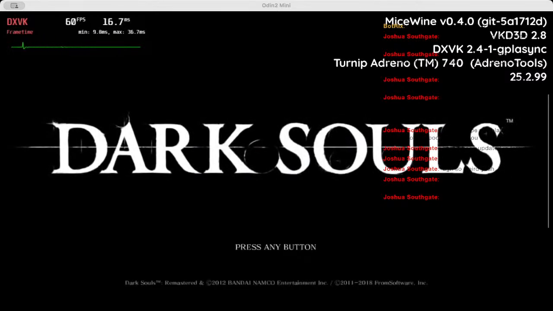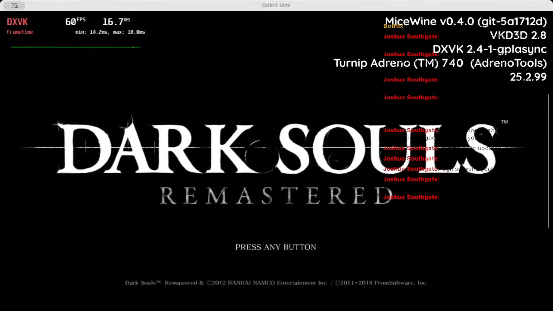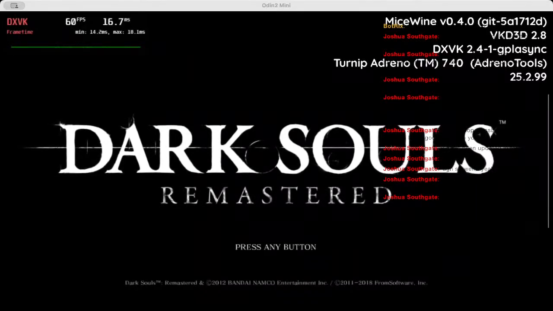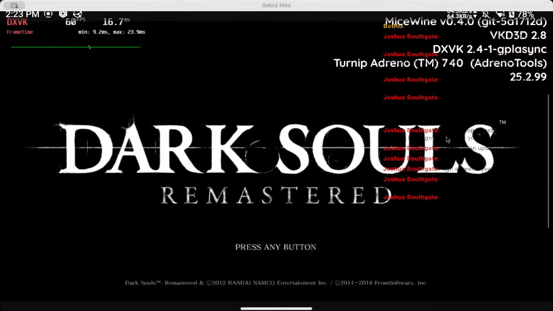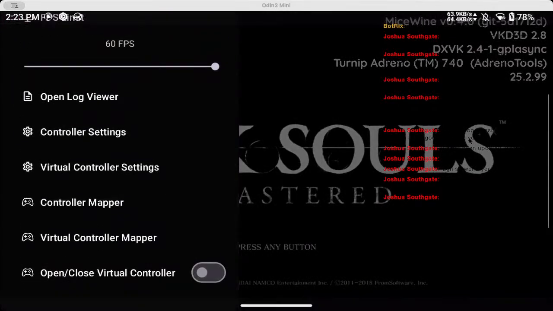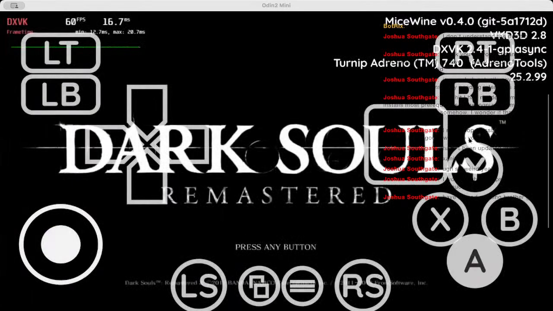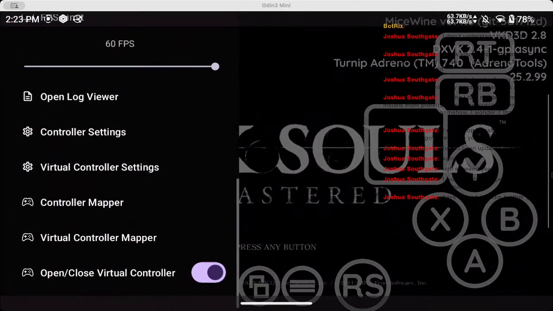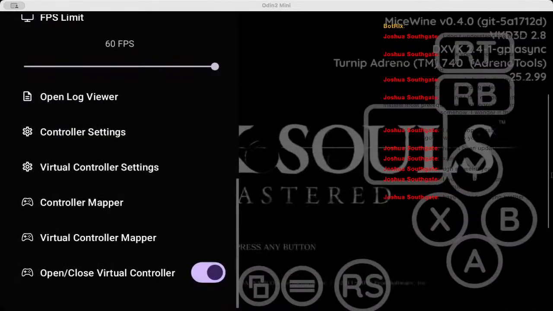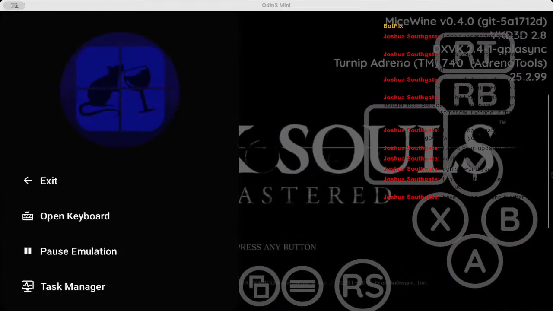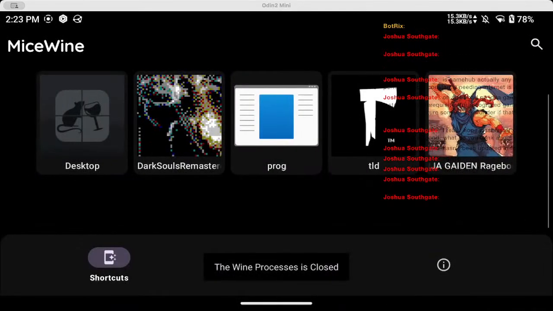So here we are again. Comes up. I'm pushing buttons on my controller. Still nothing. Go to the virtual controller. Yeah, it still doesn't work. Or mapper. Yeah, I have to reset that. All right. So it's still the same. No controls.